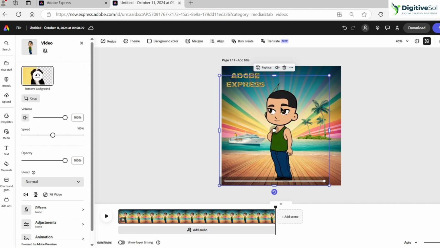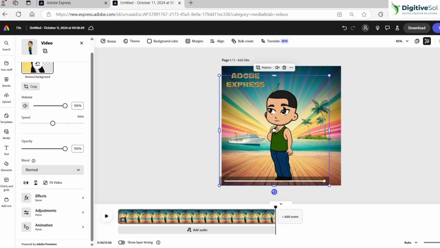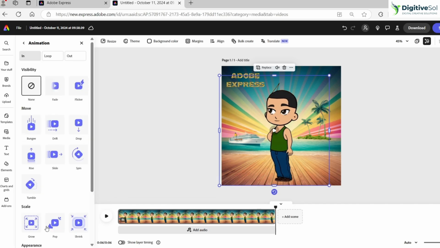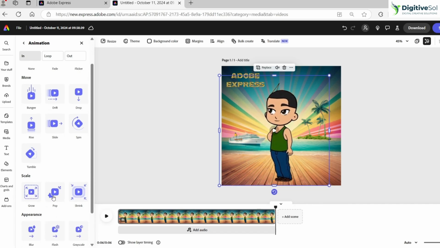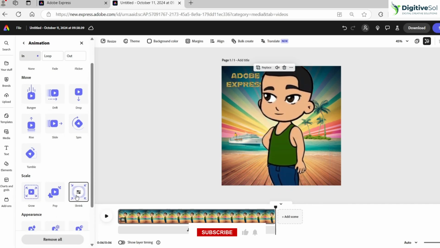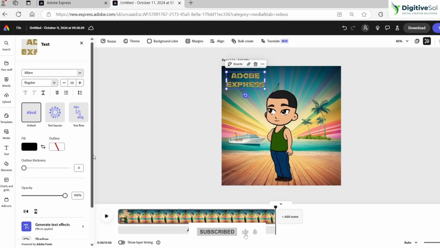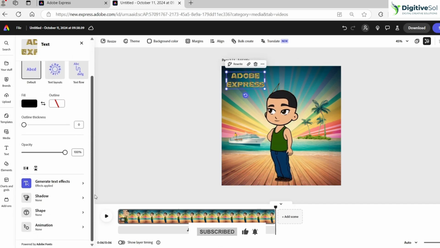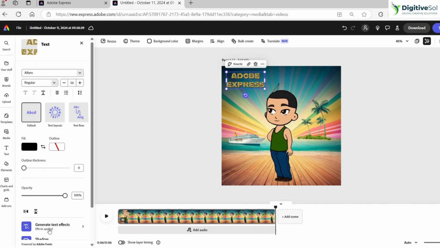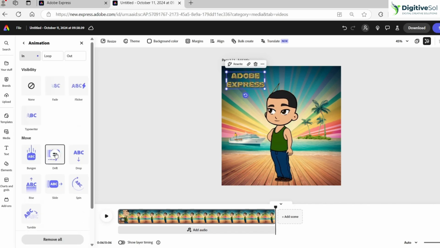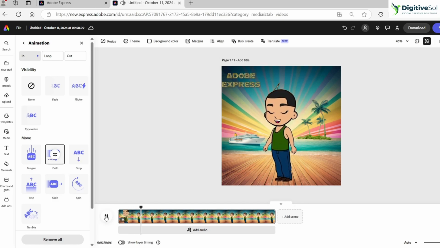We can also add some more animation effects to it. When we click on this clip, we can click on animation and use multiple features from here. So let's use shrink here. We can also apply animation effects on our text and other things. We can also add shadow, and we can also add animation effects. So let's use this one. Let's play it.